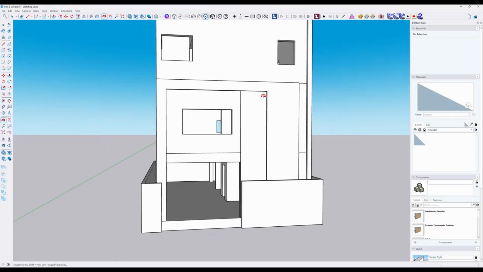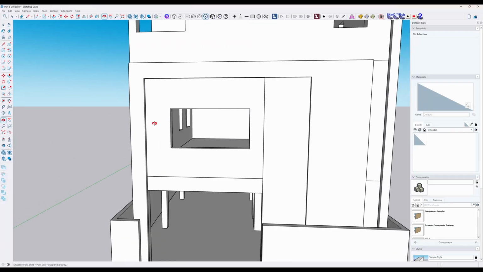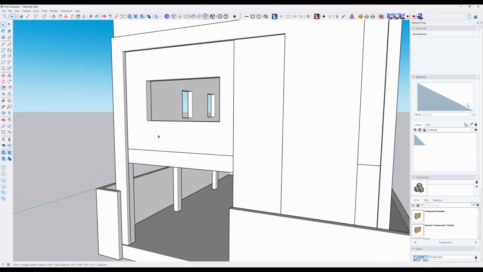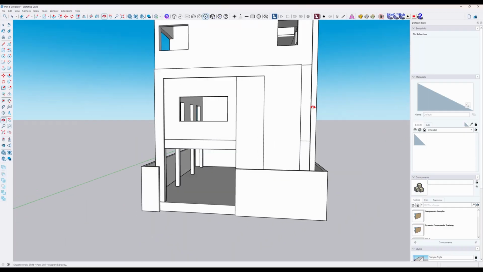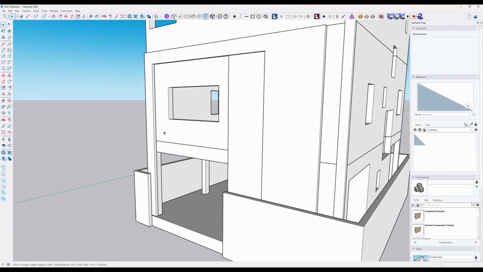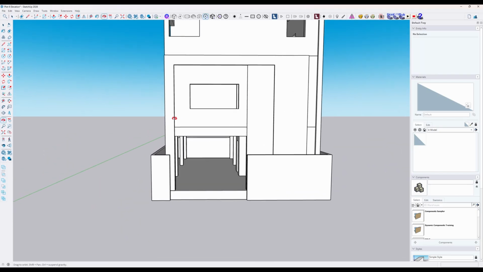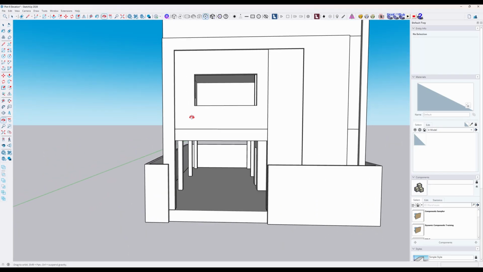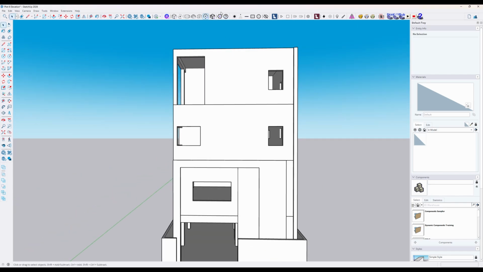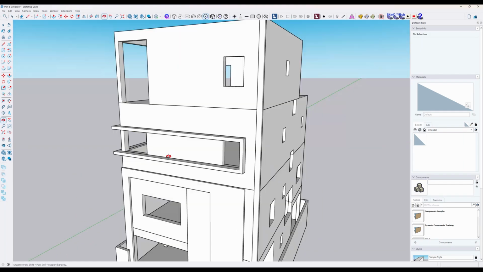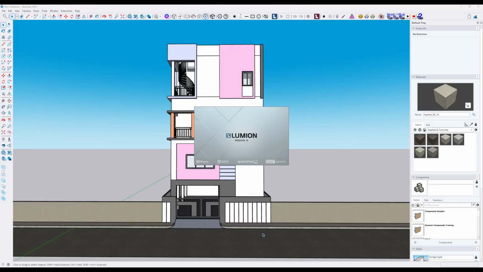So coming back into SketchUp, now I started making the elevation which I have created in Procreate. These are just projections. I'm creating projections floor by floor so that it will be easy for me to analyze. And this is how the whole elevation looks in SketchUp after creating it.